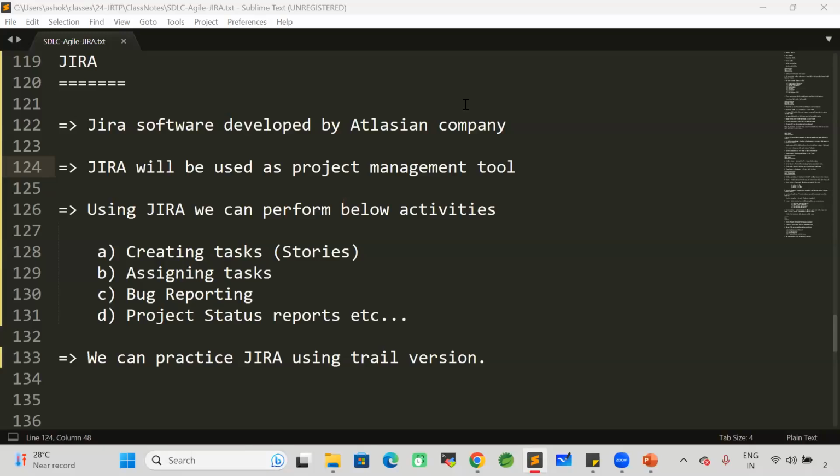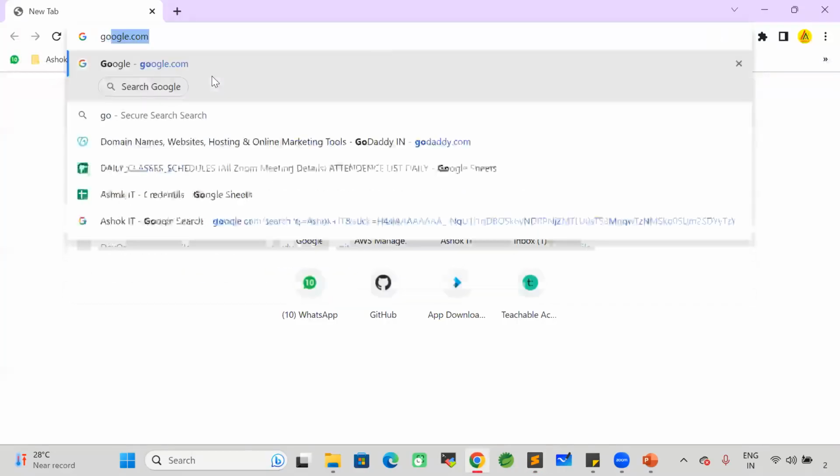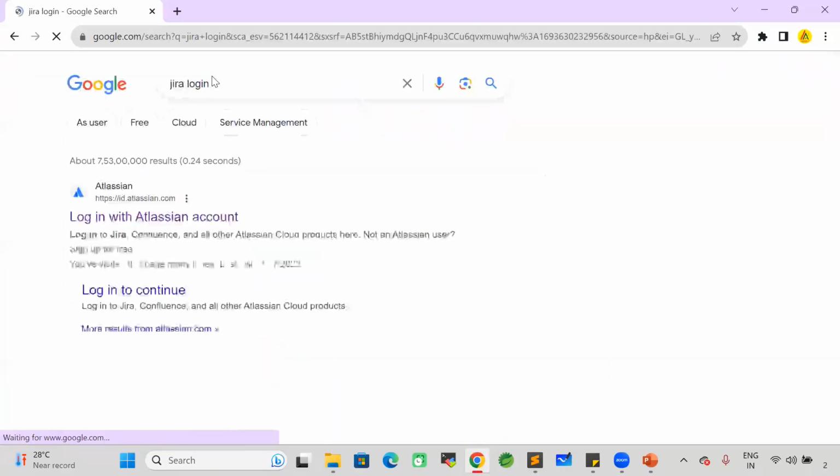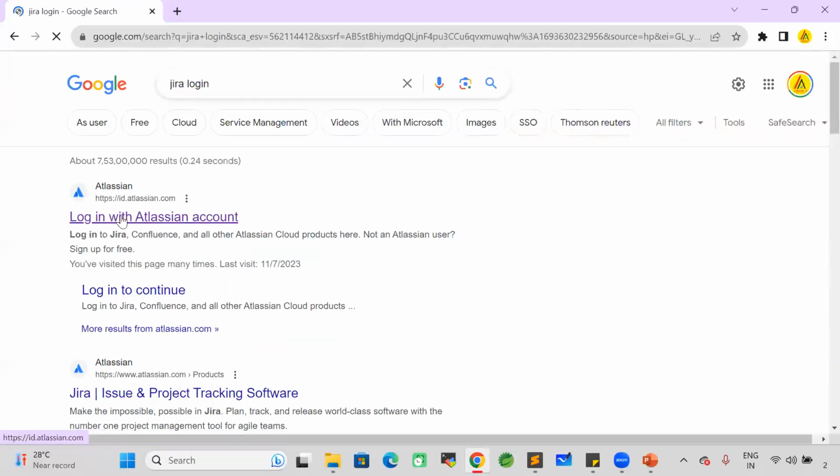What is Jira? Why do we need to go for Jira? Jira is used for project management. Let us log into Jira. We already created an account for Bitbucket on the Atlassian website. Log in with your Atlassian account.